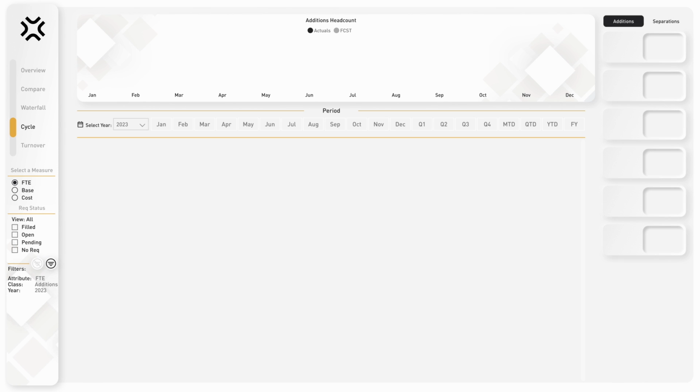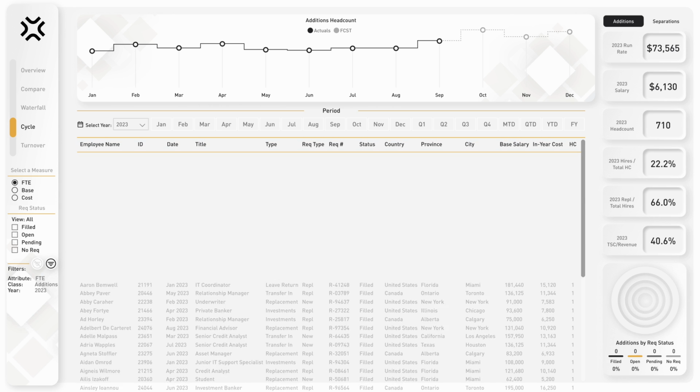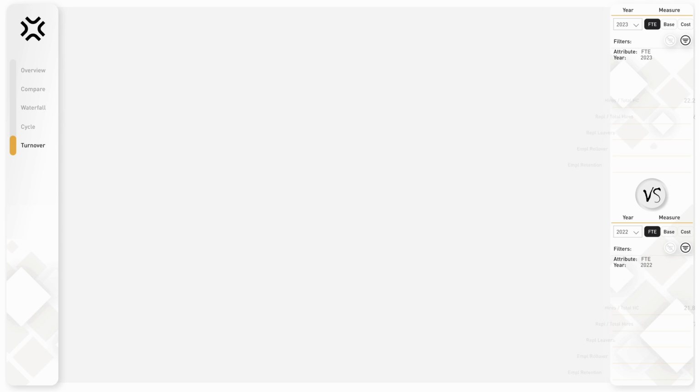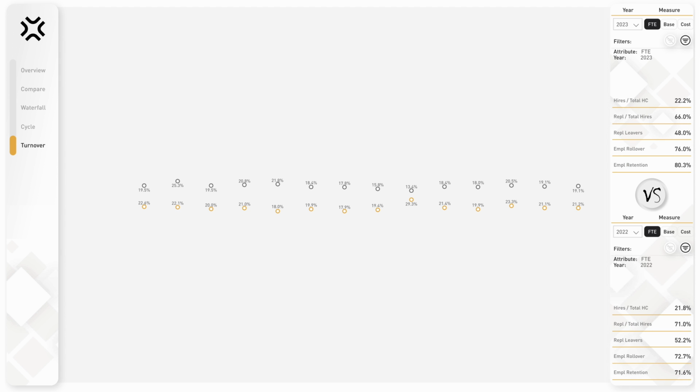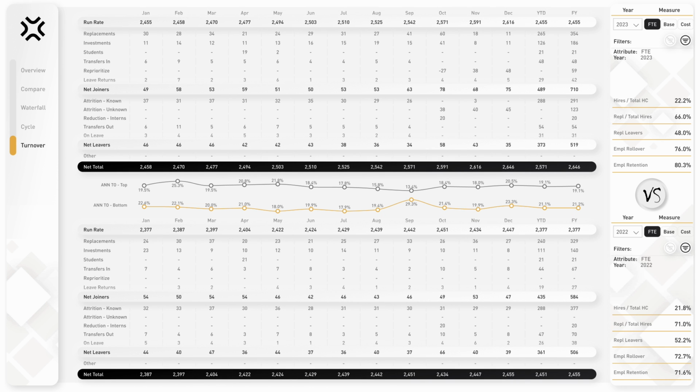Transitioning to the cycle view, where users seamlessly explore detailed employee data, toggling between additions and separations views, while unlocking powerful insights for understanding workforce dynamics. The final view offers a comprehensive comparison of turnover tables and ratios across all months and dimensions, providing detailed breakdowns of addition and separation groups for deeper insights.